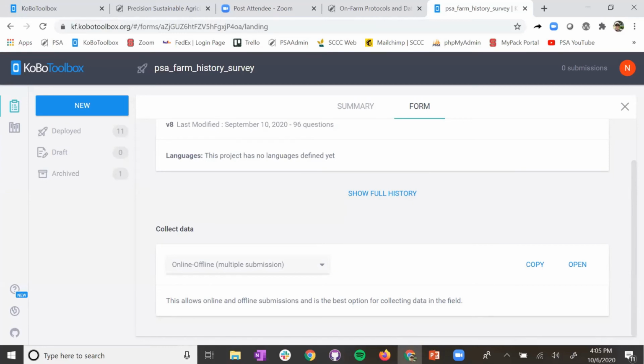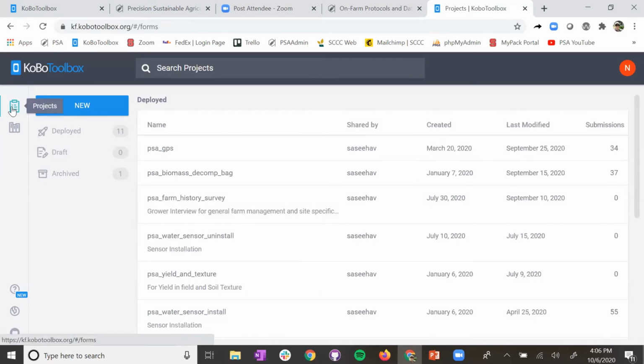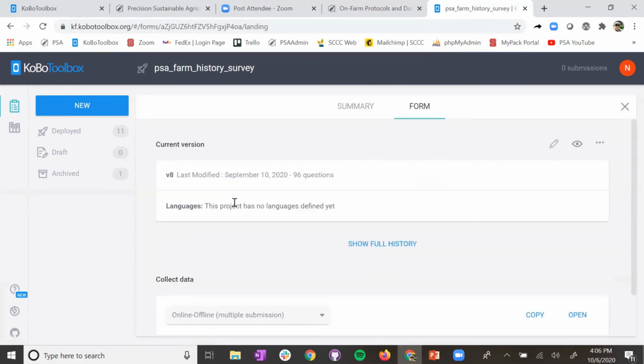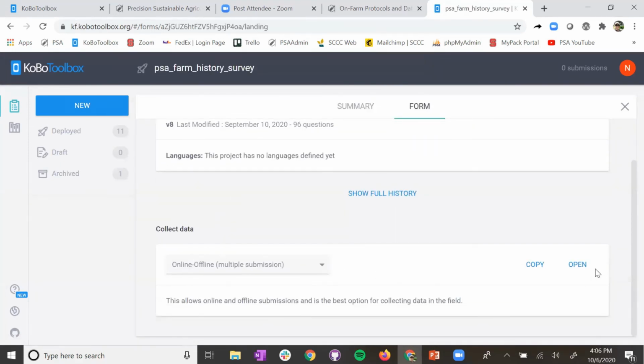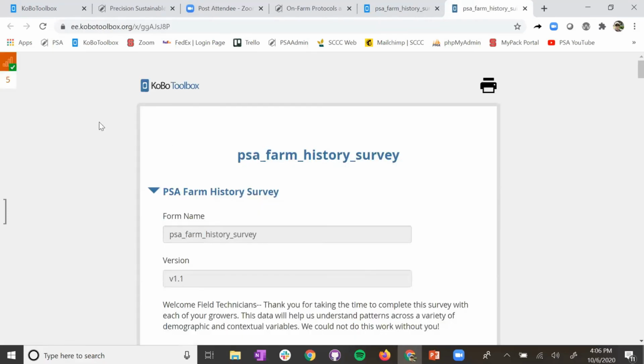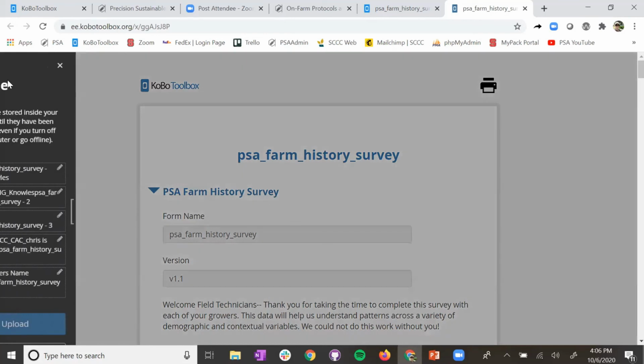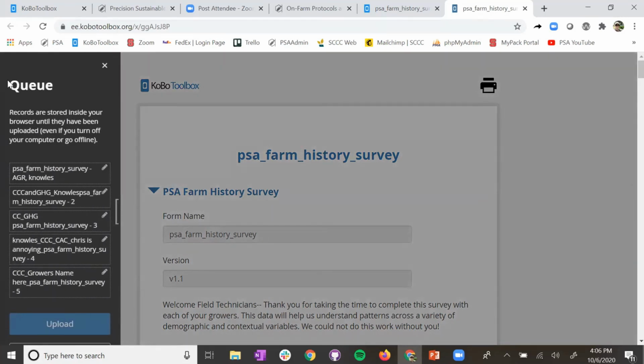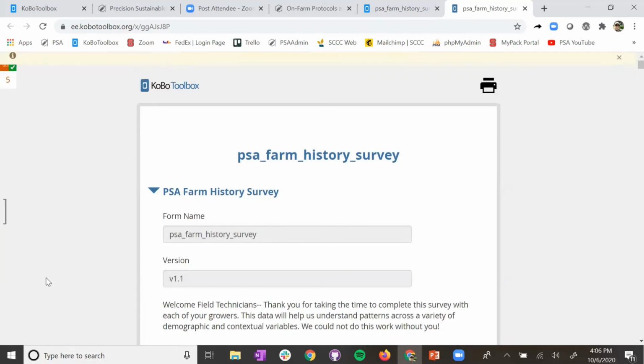When you return to Kobo, follow the previous instructions to the form, collect data, open, and open the survey. Find the green checkbox on the top left corner. See the number underneath? By clicking on the number, it will pull up a list of saved records to open. Select your saved file and continue filling.